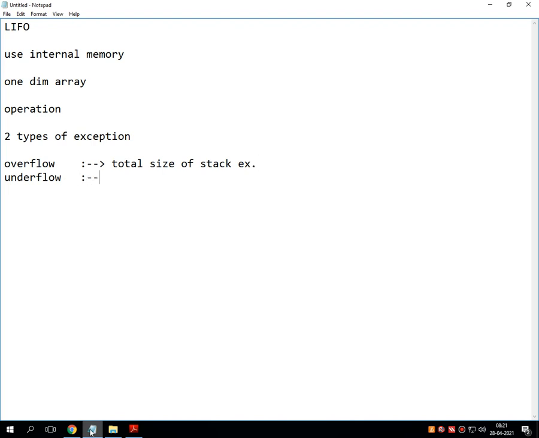Underflow occurs when none of the data is available in the stack and still the user is deleting the data. At times the exception might occur, that is called underflow.